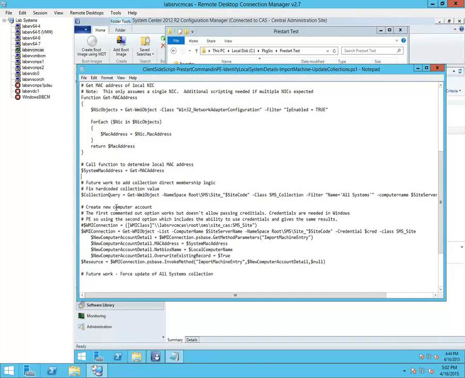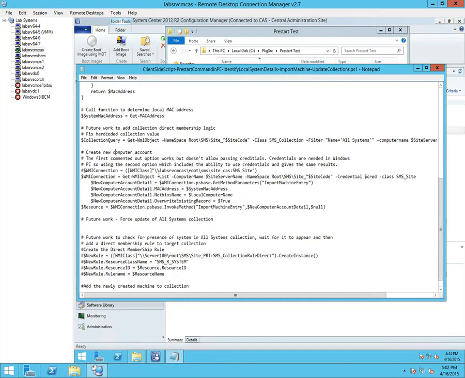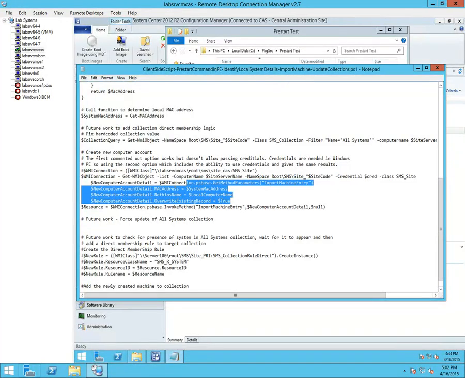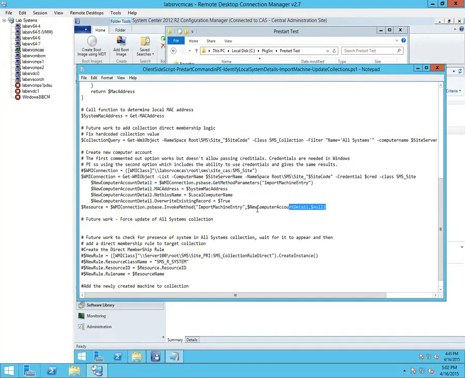I'm going to create a new computer account in my site with the various attributes. This is the old style remoting that I'm talking about, using a computer name switch and passing the name of, in my case, the site server here. I'm also passing the credentials object because I'll need credentials to connect remotely to my ConfigMgr server. I'm creating a new record. I'm going to include the MAC address, system name, and so on. And finally, I'm going to create the record by invoking the method import machine entry.